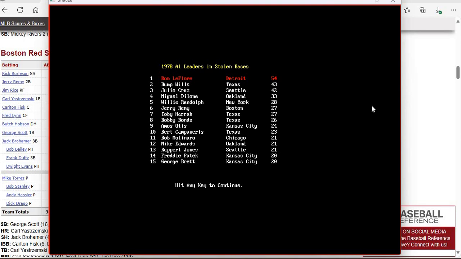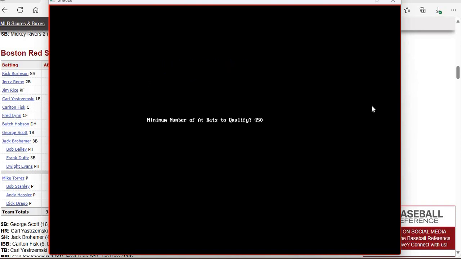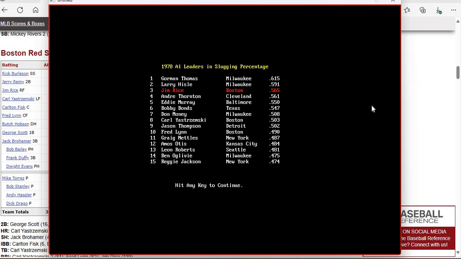LeFlore led in stolen bases. Jim Rice led in runs scored, but LeFlore scored more runs in the actual year. Here's the slugging. Rice was the slugging leader, but in this replay, a couple of Milwaukee Brewers beat him out.